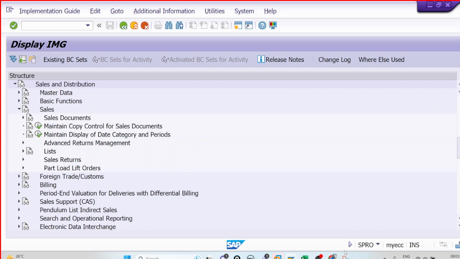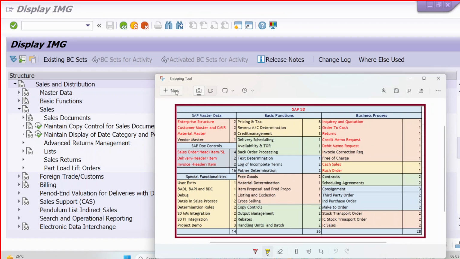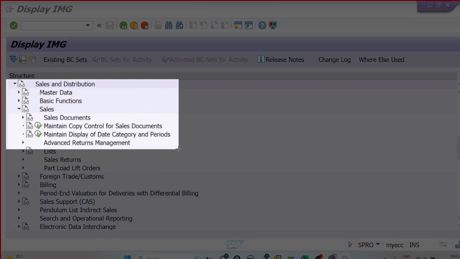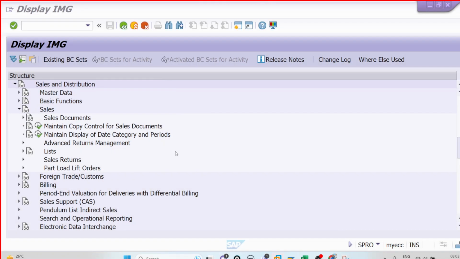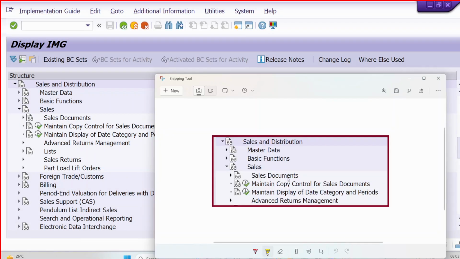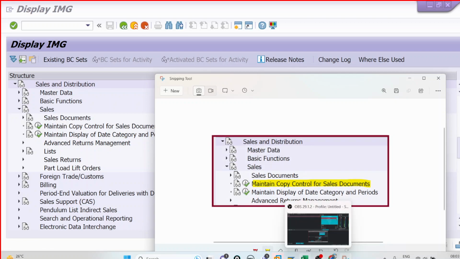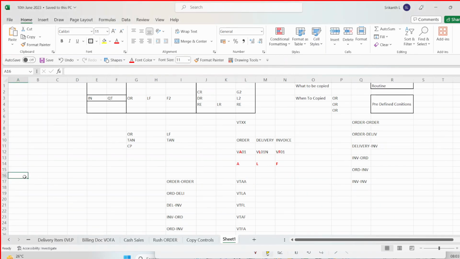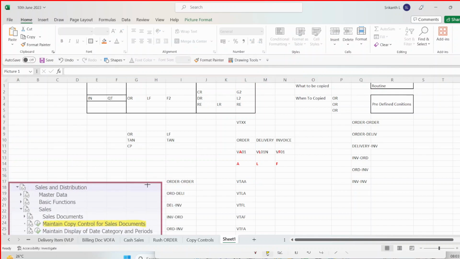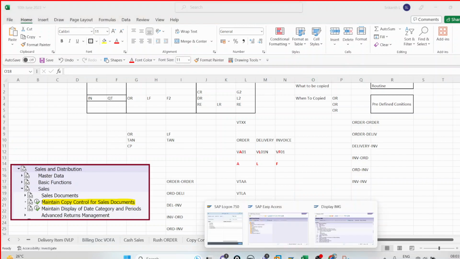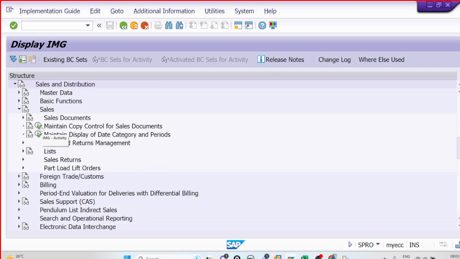for sales documents. So this is the path that you have to use whenever you want to copy the data from one sales document to another sales document. Okay, I'll copy this path. So this is used whenever you want to maintain copy controls between one sales document to another sales document. So this is the first path. Now I'll execute this path, and it will again direct you to the same transaction.